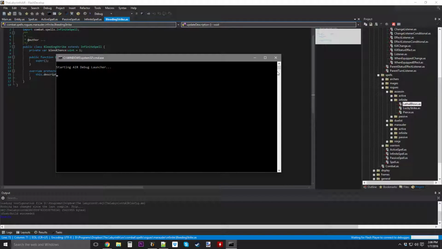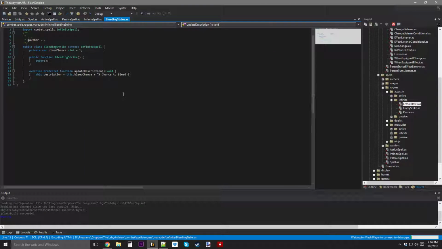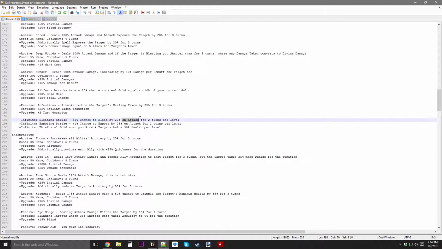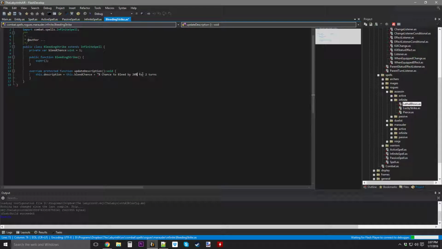Oops, I accidentally hit F5. Nope, just going to exit that out. Okay, bleed by 20% for 2 turns. 20%. Where do I have the on attack? Okay, I have it before the turns. Okay. Bleed by 20% on attack for 2 turns. Plus 1% chance per level. There we go.